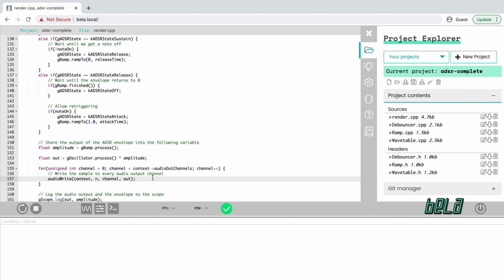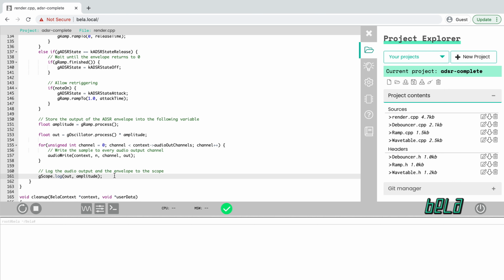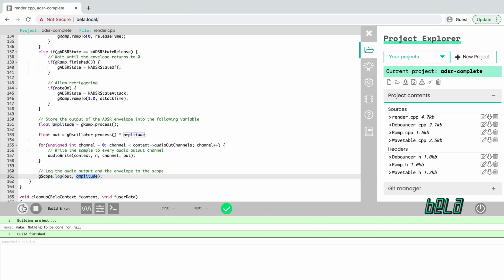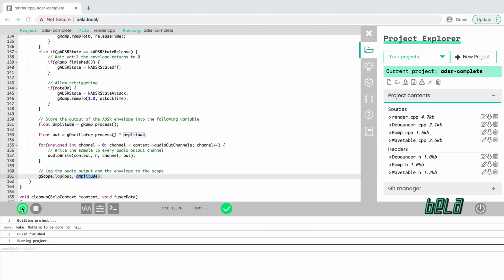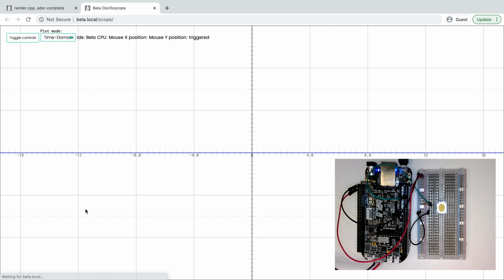We write that to the audio output, and then we log to the scope two things. First of all, the audio output, and second of all, the amplitude of the envelope. So let's run that and give it a try. Okay, and with this project running, we can open the Bela oscilloscope. And we should be able to see that when we press the button that we get an envelope.